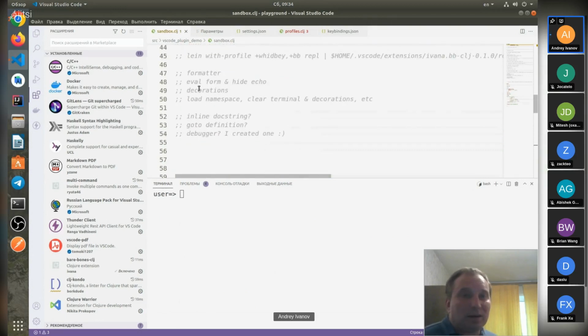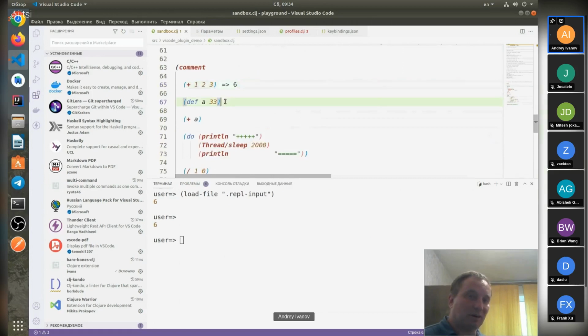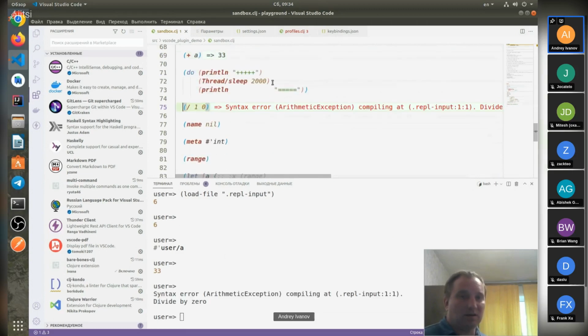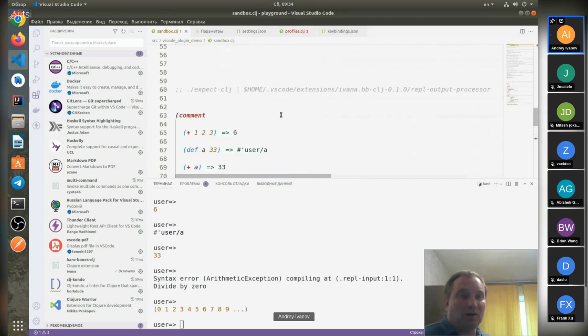Second thing, what else? Decorations, yes. Now you see, our plugin has the result highlighted on the right side. def R33 user A plus A33. Well, a syntax error is highlighted with red. It's also the work of my plugin. I also added some decorations to the evaluated value, and it shows quite readable, as you see now.